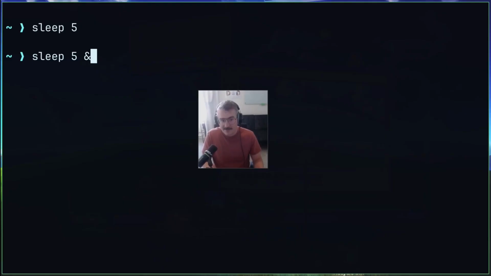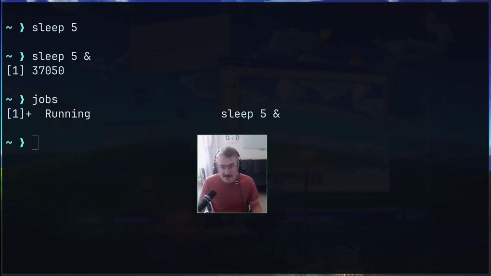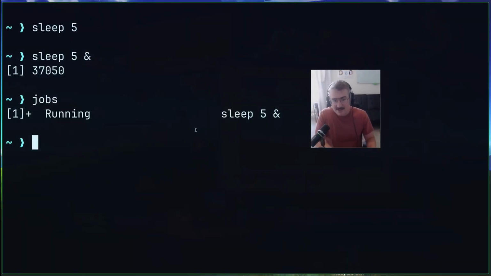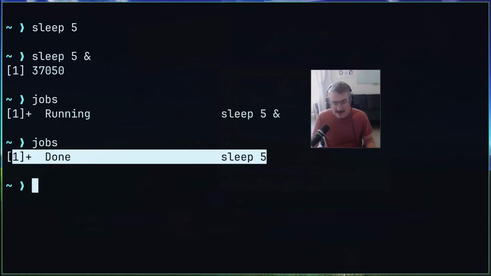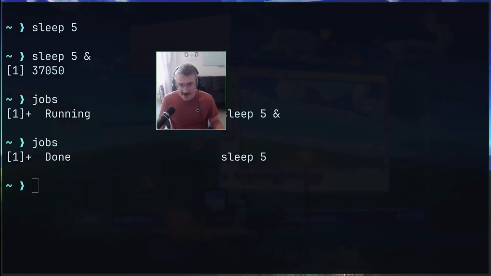So we do sleep 5 ampersand. You can see it's PID 37050, and you can see that it is currently running, and you see what command is running. And after 5 seconds, it will complete, and you can review that it was completed and it is done. And that is really the ampersand. It is just a process that can run in the background.